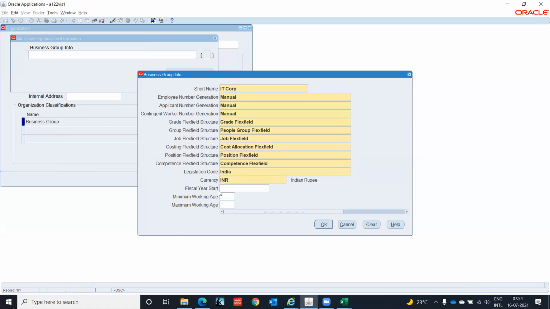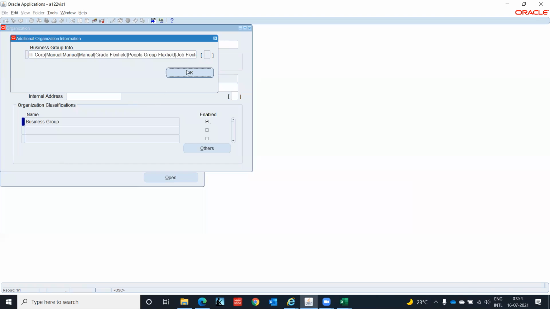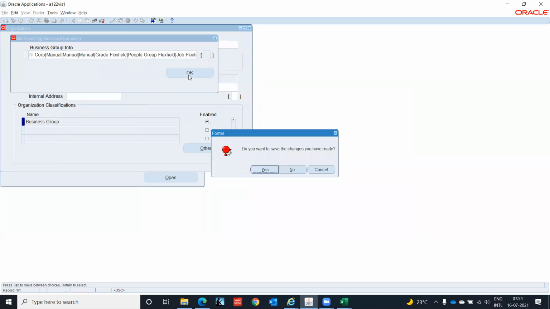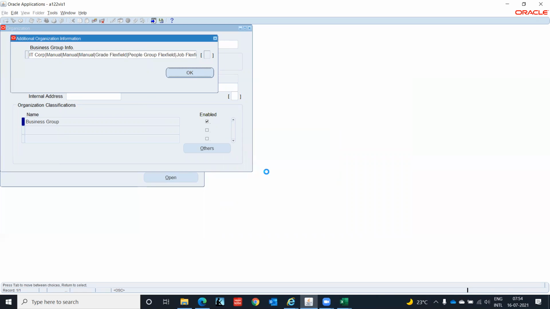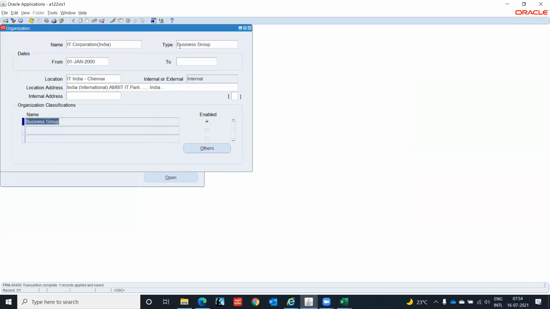These are just for information, but we are not putting them, and they are not mandatory. Save it. Control S. Click OK. Yes. So this information is saved. So now you have just defined the business group.